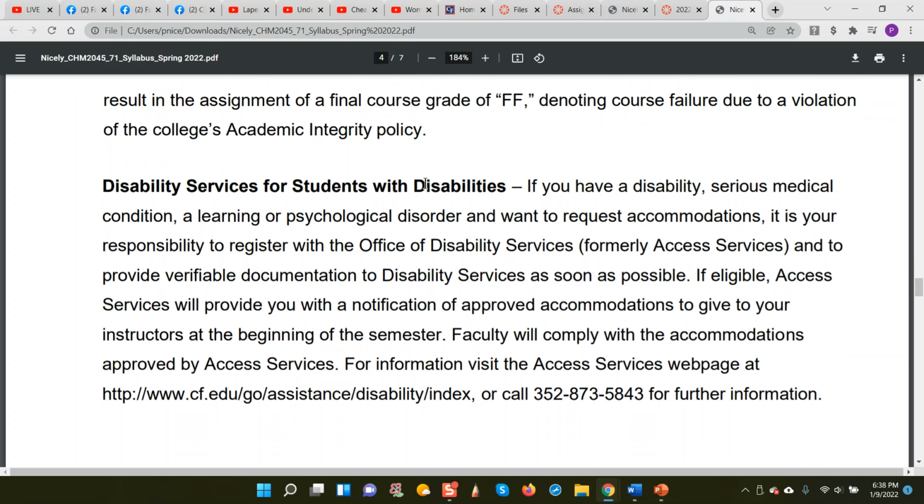If you're a student with a particular disability, and it doesn't matter what kind of disability you have, it could be a learning disability, psychological disorder, whatever, then I would suggest that you register with the Office of Disability Services. And the way this works is that you go there and they determine the type of accommodation that you're going to need in order to successfully complete this course.